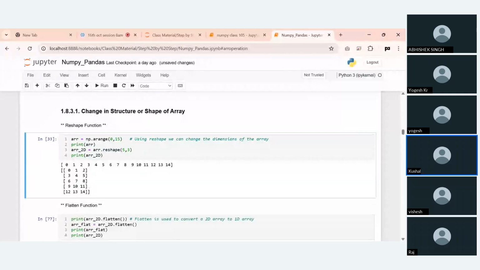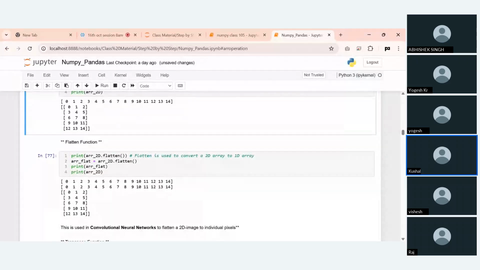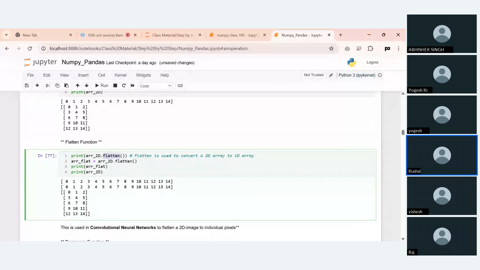Okay. Now here you have to keep in mind that this multiplication must be similar. To convert into a 1D array, you again need to use this flatten function. So the flatten function will make the array flat.